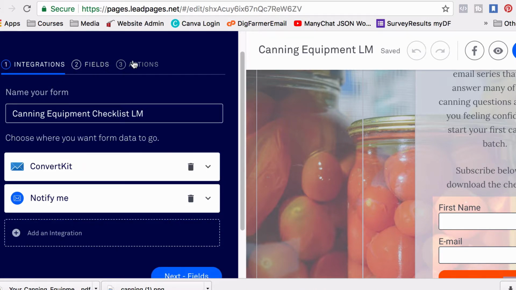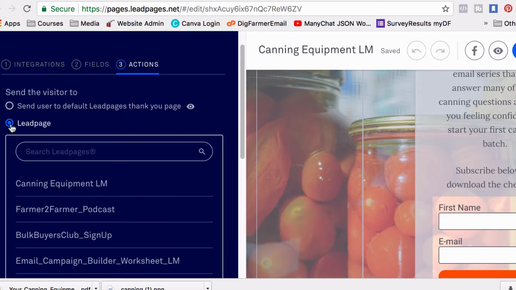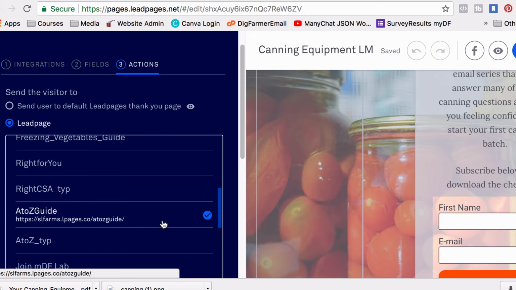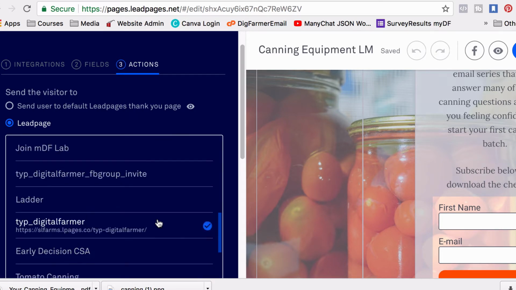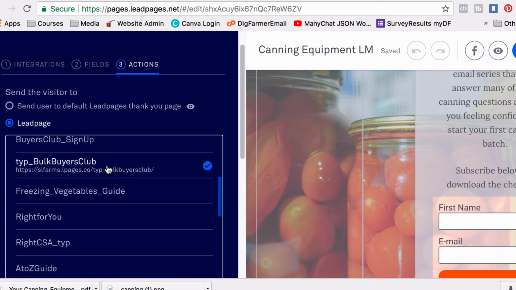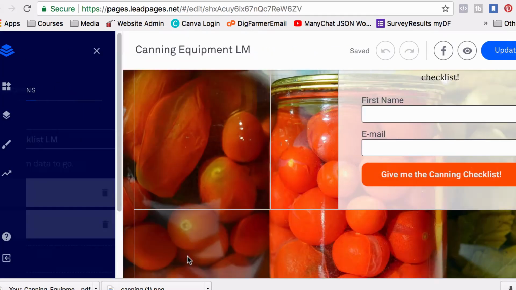So I wanted to go to the final step of actions where I'm going to say, hey, send it to a lead page that I've already made. So I'm going to click this radial button. And now I have to find the thank you page. So we're going to go down to TYP. Let's see if I can find it. Oh, hang on. I think I saw it up here. There it is, thank you page bulk buyers club. And I'm going to say, send them to that one, please. And now I'm going to hit save and close.